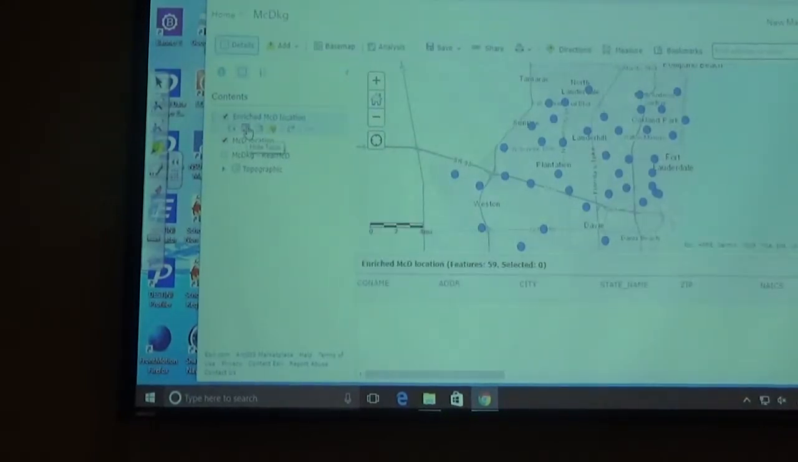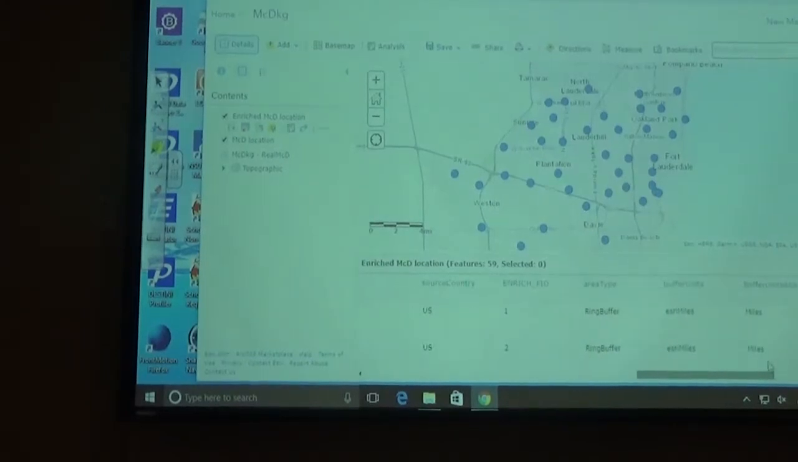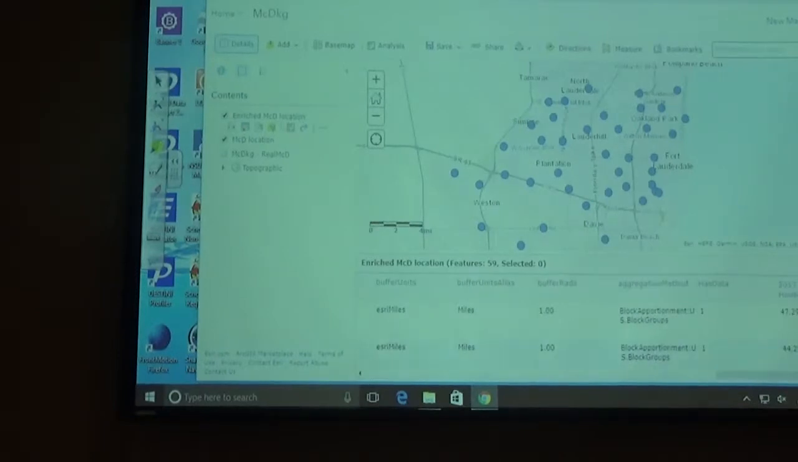And if I look at my table and scroll over, you can see now enriched feature ID, area type, buffer analysis, and what's the household income in 1 mile from each location.